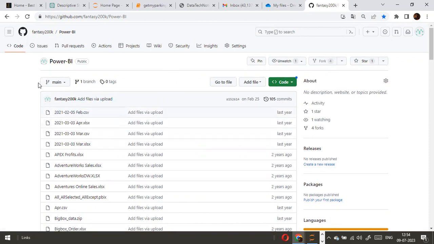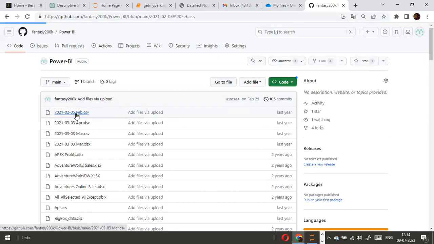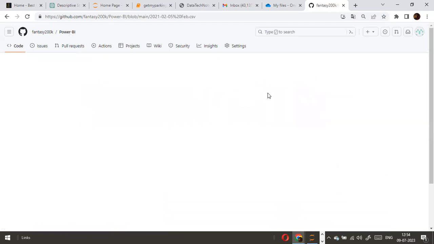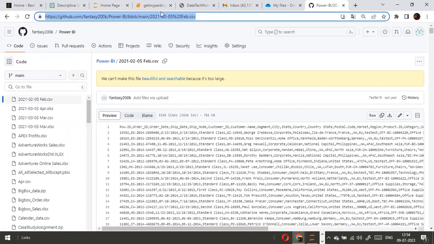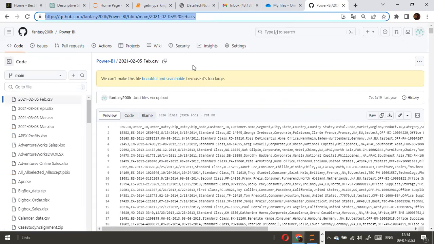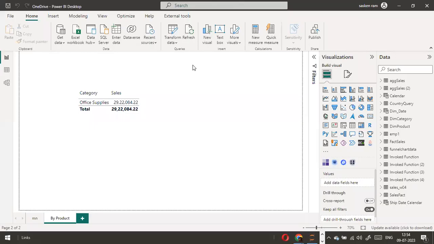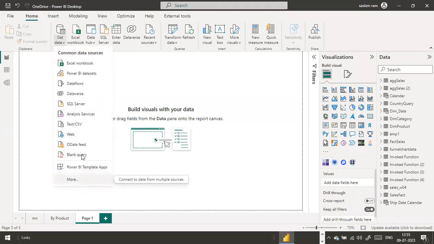Let's say your customer tells you, hey, go and pick up the web CSV file from my GitHub. So my GitHub repository URL is this one. What you do is you just click on this CSV file, select this URL, right click on it, copy it and go to your Power BI Desktop. But unfortunately, in Power BI Desktop, there is no connector to connect to GitHub as of today. Better you use the web connector.